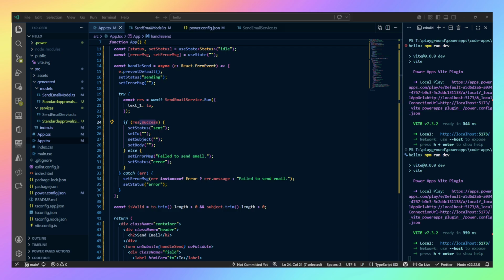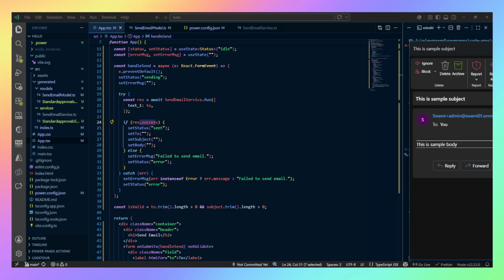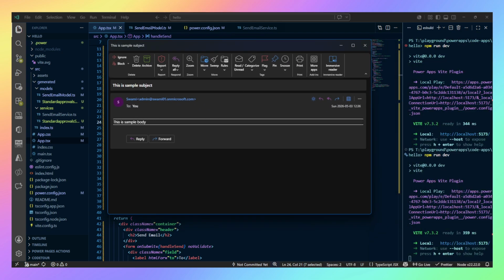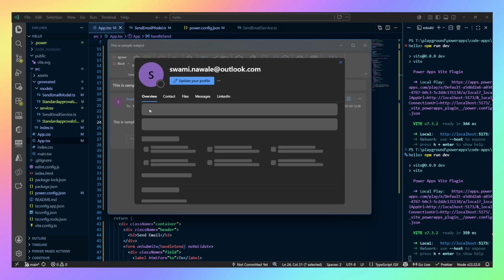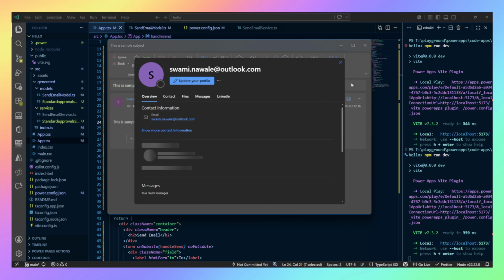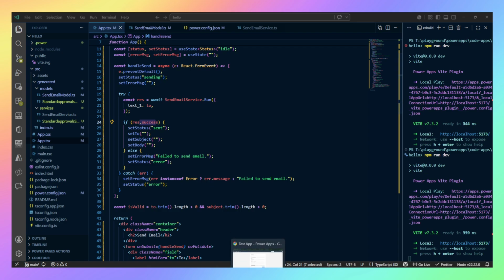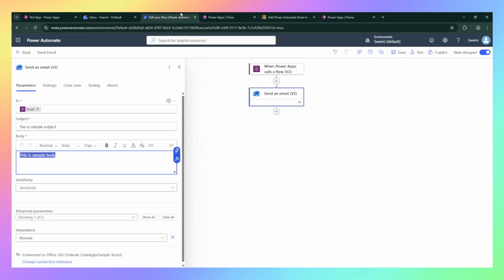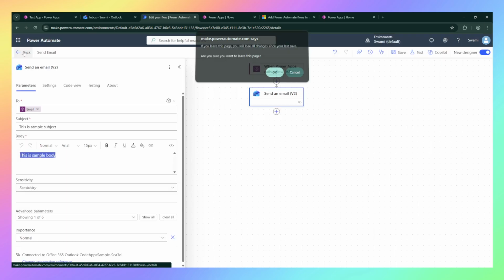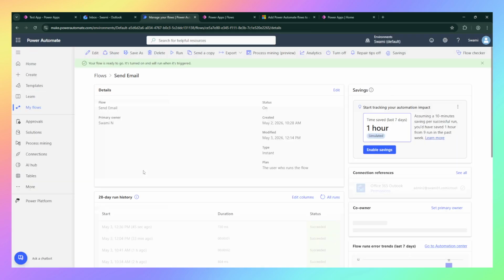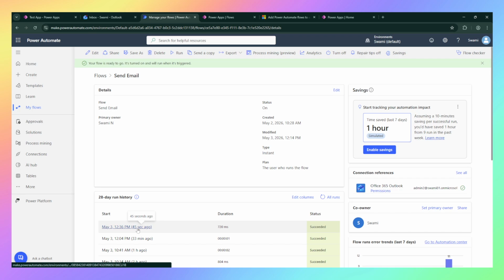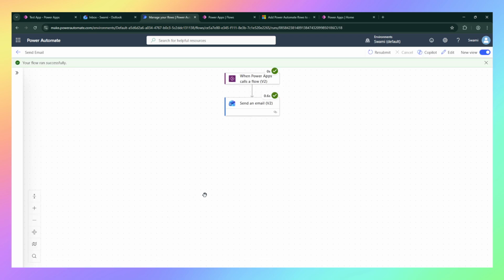And I also got an email. So this email I got. So this is the sample body and this is the sample subject. And this is my Outlook email ID where I received that email. Okay. That means the flow is working. We can even go to Power Automate, run history, and here we can check the flow run 45 seconds ago. Okay.